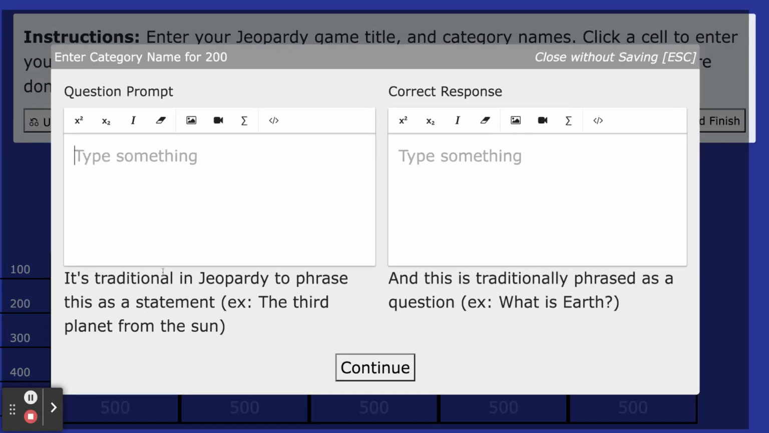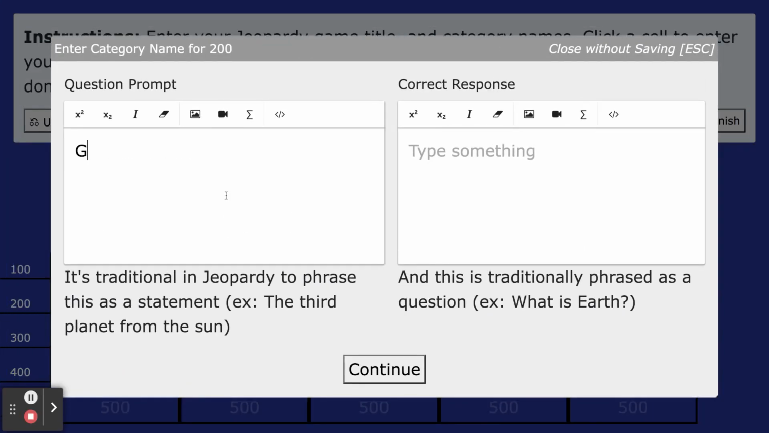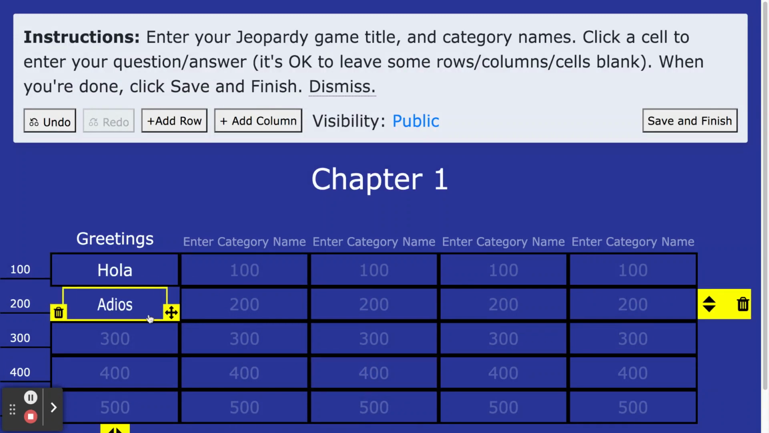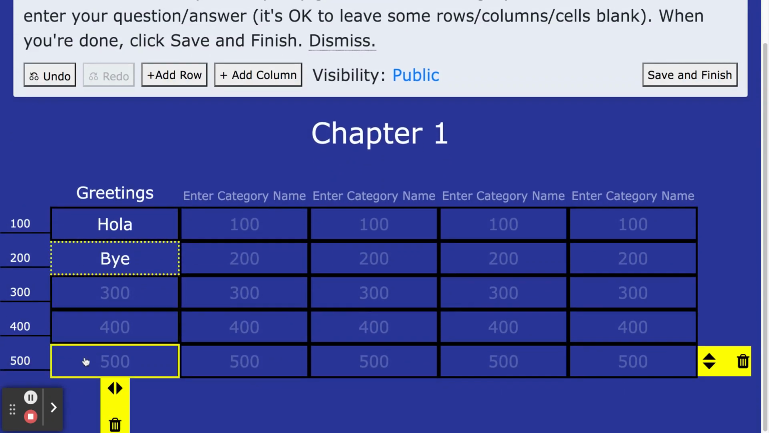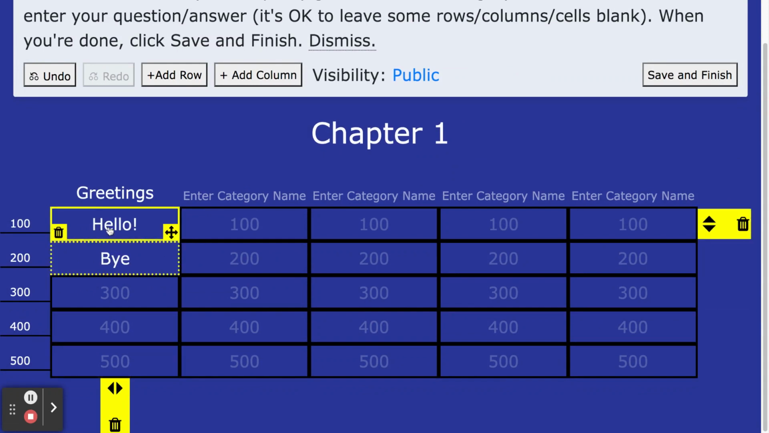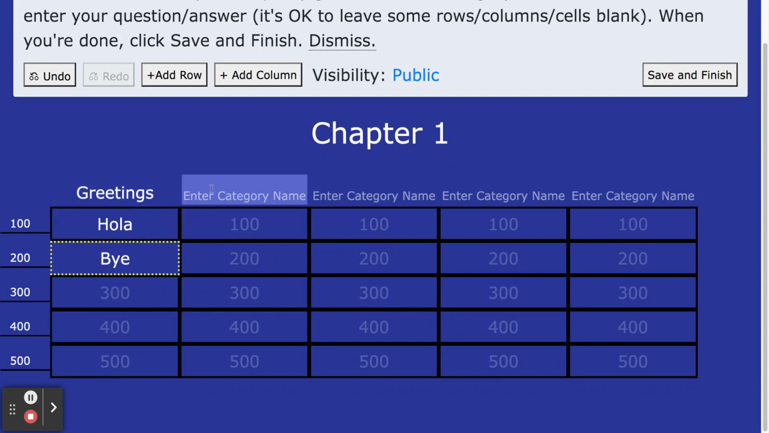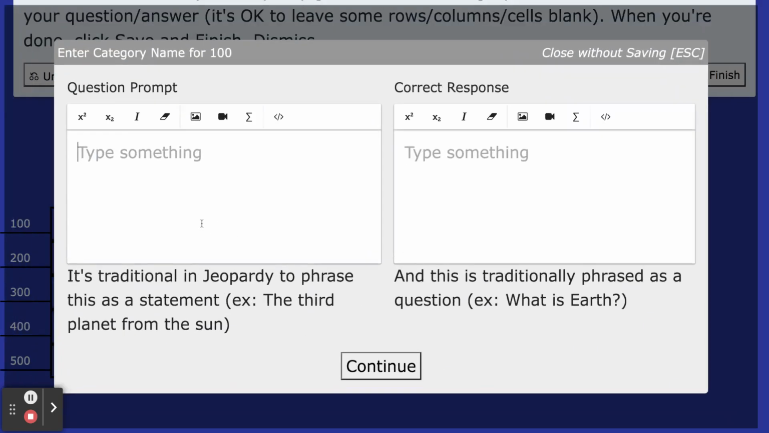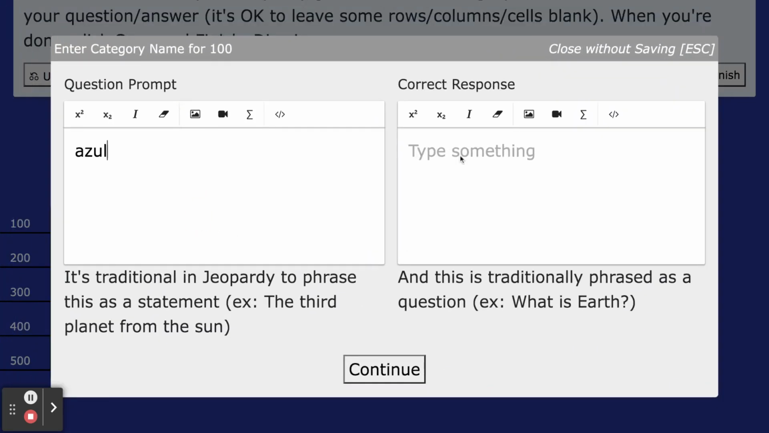Additionally, you can also do it the other way around. If you want the question to be in the other language, then the correct answer would be in Spanish, and so on. So as your questions get harder, you would want to make them for 500 increment versus the 100, and then you pick another category name. So if you were teaching colors, you would just type in your question prompt and then your correct answer and continue.